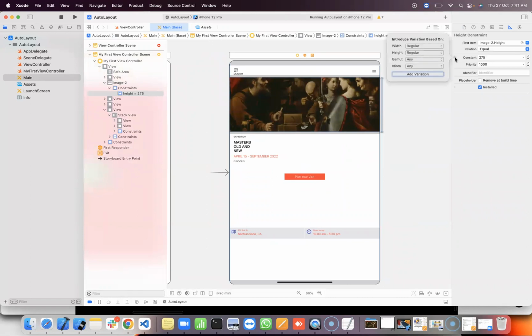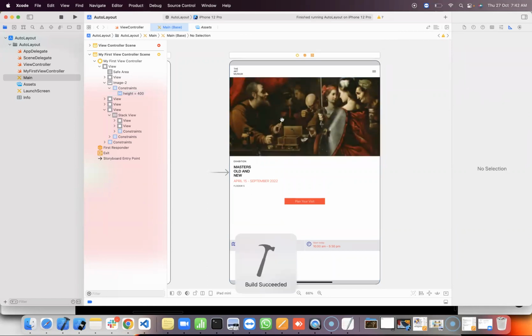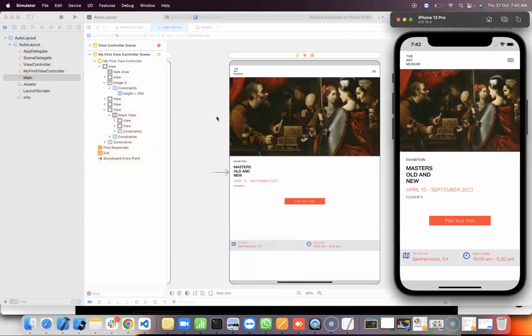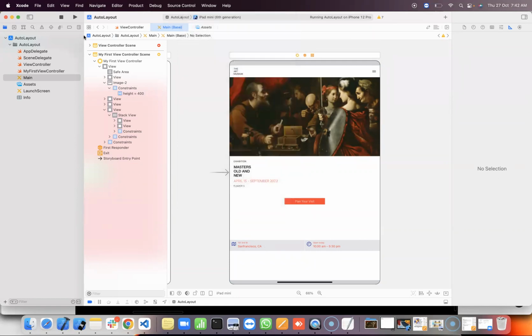Plus icon, add variation. Size class is another concept which is very important. Here the size class for the iPad is regular and regular. There are three size classes: regular, compact, and any. For this size class, I want to add variation. The size is going to be 400. Now if you run it on the iPhone, it means 275. If you run it on iPad, it means 400. This is how you can differentiate the devices.